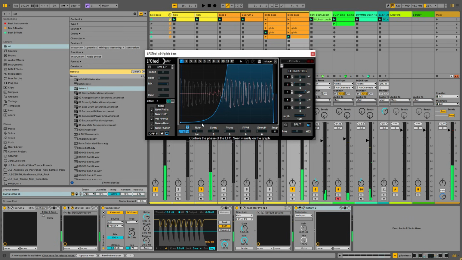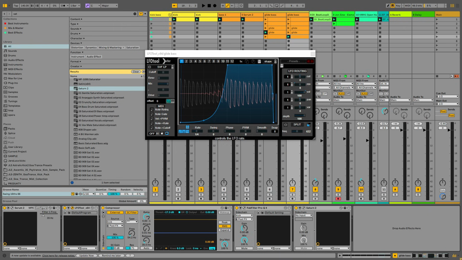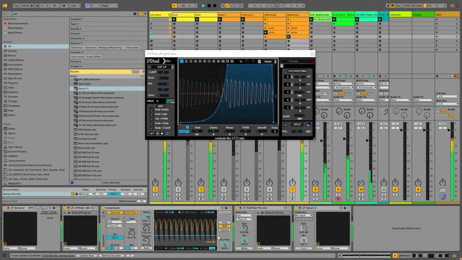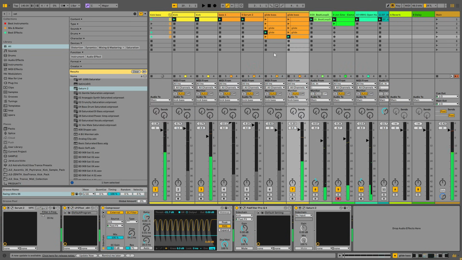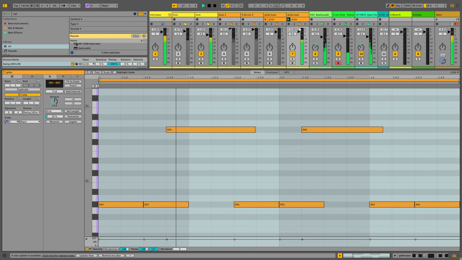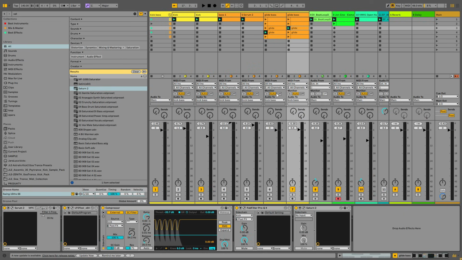I think it sounds pretty good. If you need a little bit more sidechain, you just take the threshold down. Okay, and I will show you maybe one more trick, and we're going to finish. I will take it down, and here I will show you what you can do in the session view. That's a really cool trick.